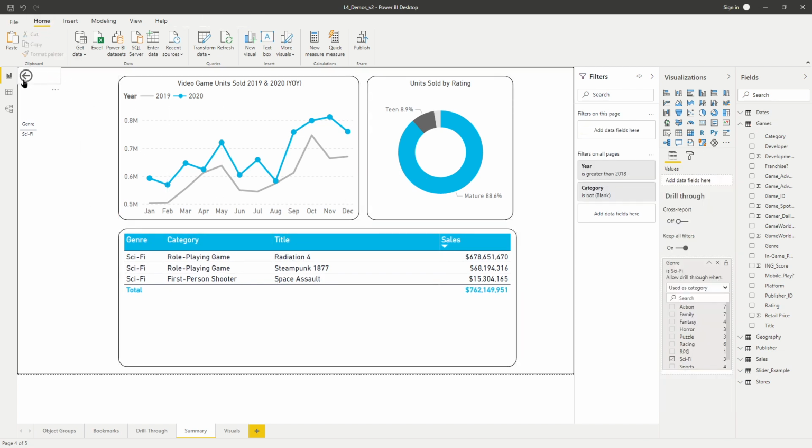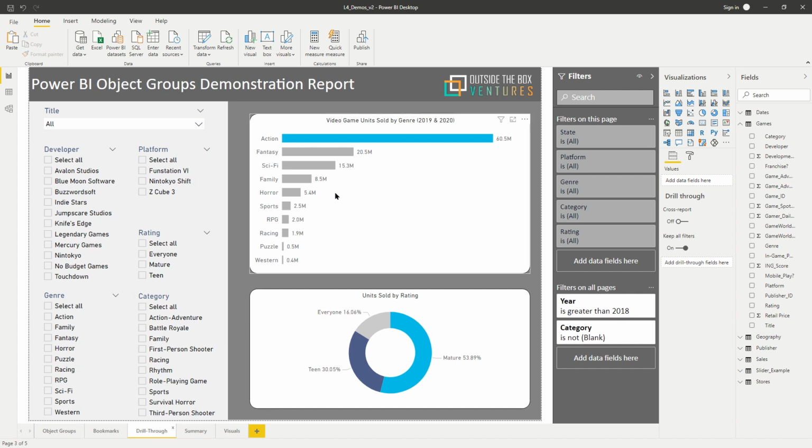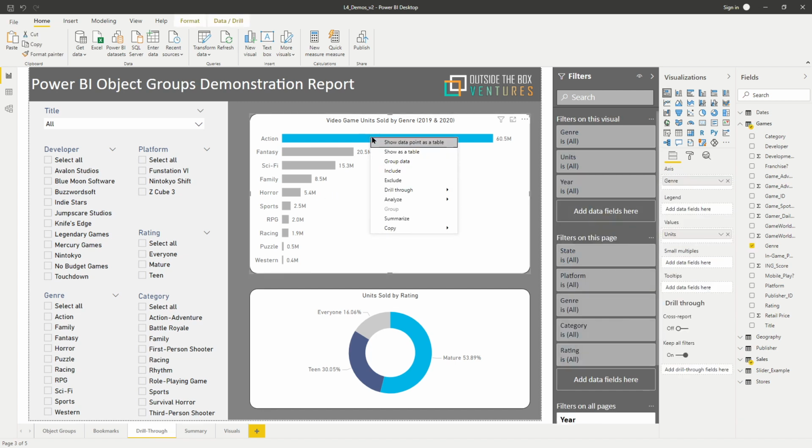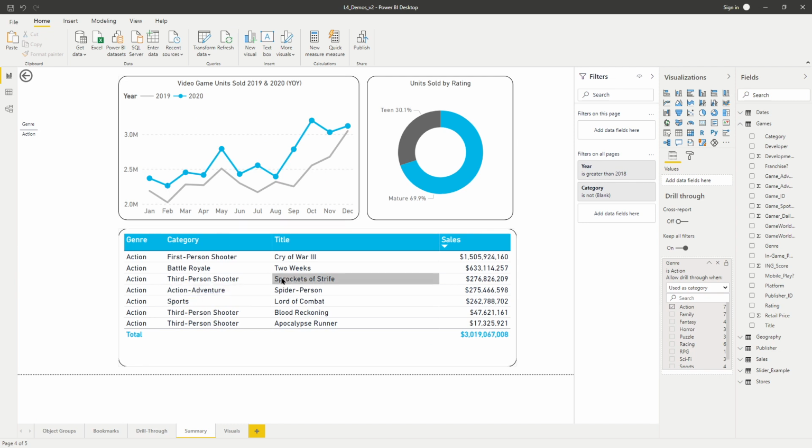If you want to continue testing this, you can go back to the back page. It actually took me to the visuals page. So I'll go back to my original page where my bar chart is. And I'm going to right click on action instead, and I'm going to drill through on that. So now the page is just showing action, and it's listing all of my action titles. So everything seems to be working correctly.